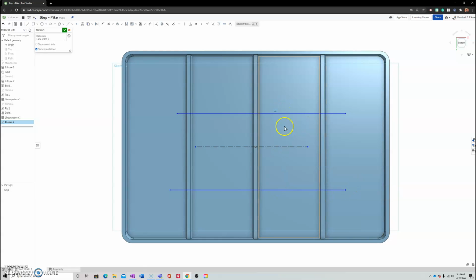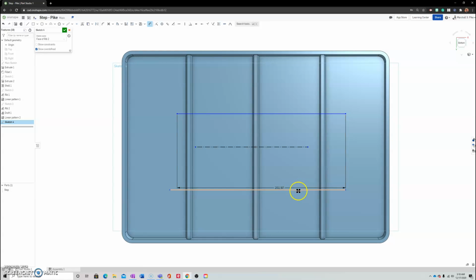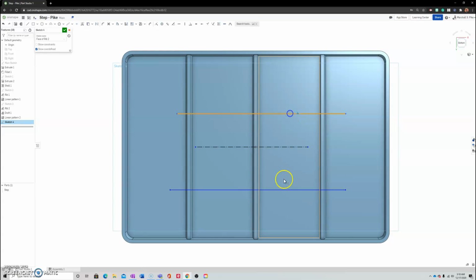I'm going to want these lines to be dimensioned, so D on the keyboard. Let's grab the dimension command again, these 2 lines.